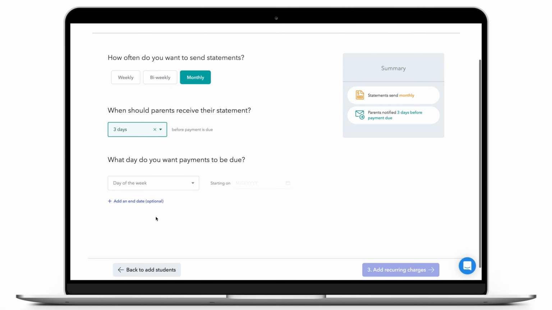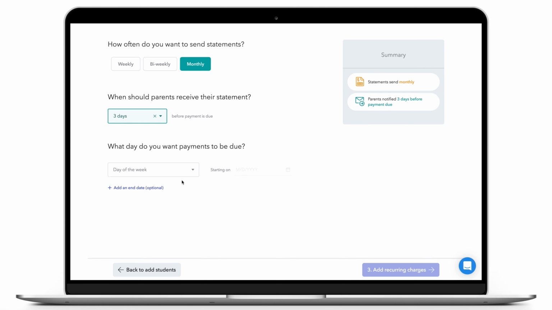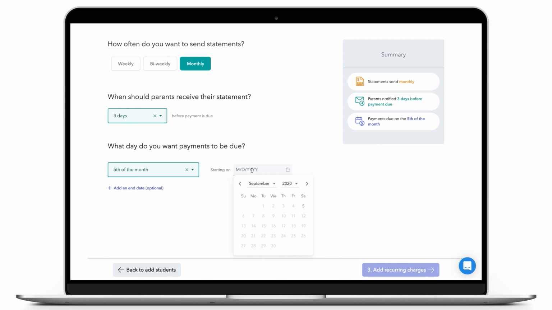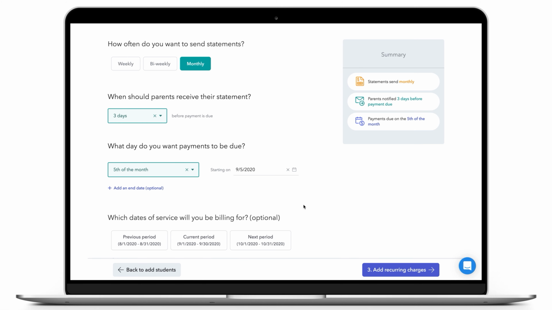What day do you want payments to be due? If weekly, what day of the week? If monthly, first of the month, last of the month, or in between? When do you want the first statement to be due? You can decide the first due date. If you want to choose an end date, such as the end of the school year, you can. Otherwise, you can always end plans manually at any time.